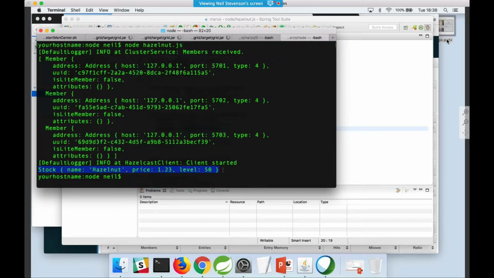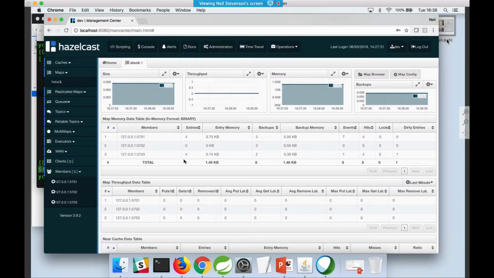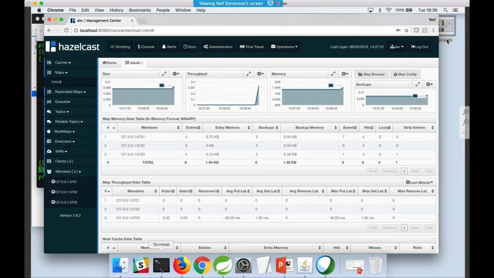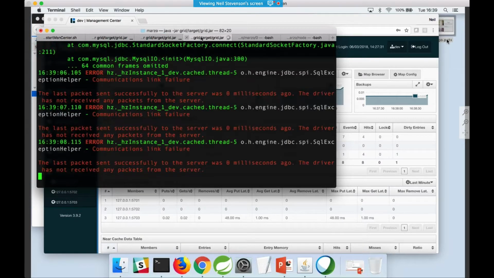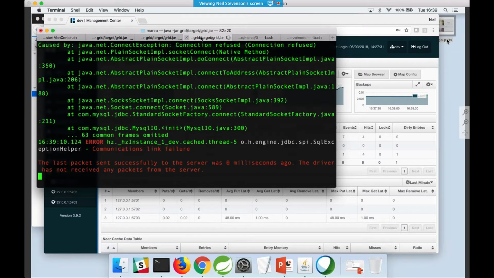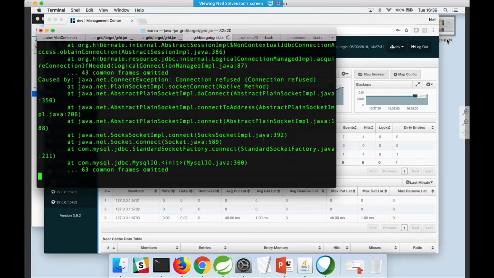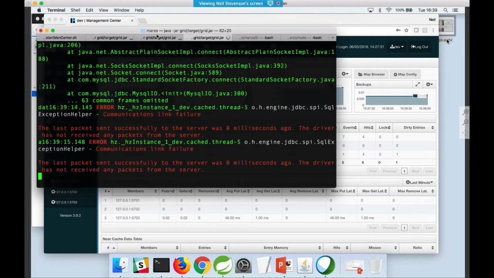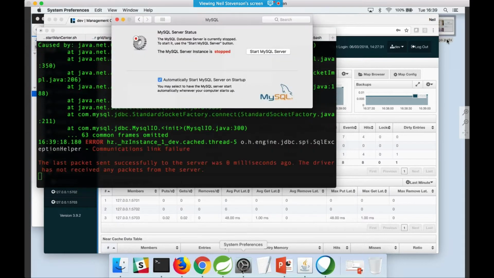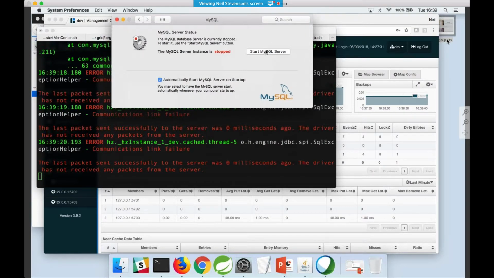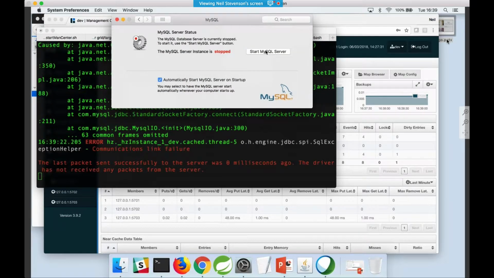We're not Node programmers, so we won't really know too much what that means. But what we'll do is we'll now see that we now have 8 items in our Hazelcast cluster. If we look on the console, if we go to one of the processes, and now it's got all sorts of exceptions because it can't connect to SQL, because the SQL server's down. So what I'll do to stop that message occurring is I'll start the SQL server. So now Hazelcast can connect to MySQL.